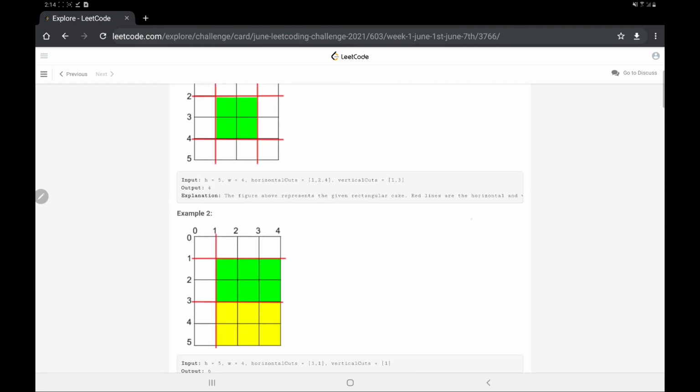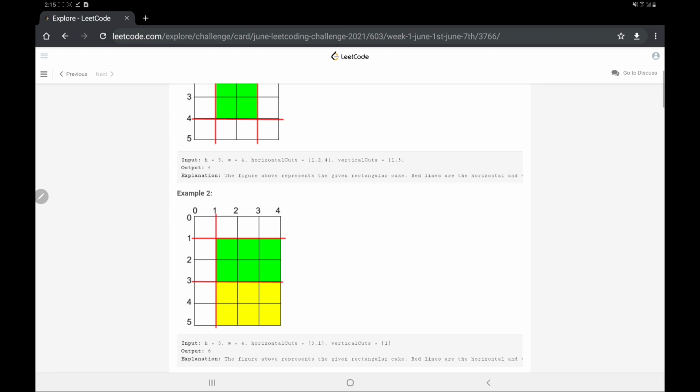Now moving on to another example that is like this. If the area is the same in both places, like here and here, we will return any of the areas, that is, you have to return the value. I hope the examples are clear.